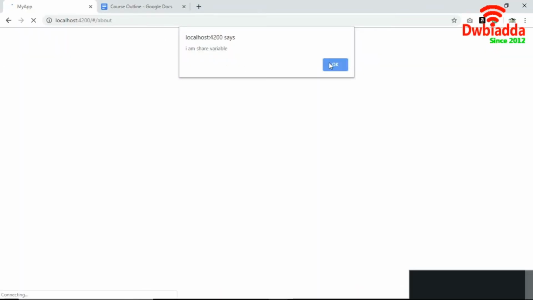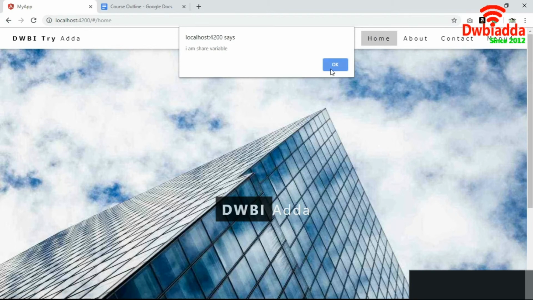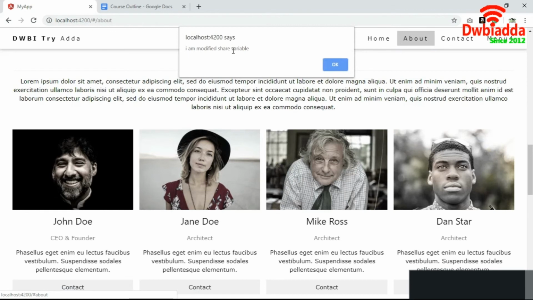So we go into the browser once again. So you see "I am share variable", and now we are on the home component. That's true. And now we are on the about component. You see, "I have modified share variable". The value which we have changed within the home component has been changed within the about component as well, because the same provider has been shared between two components. So with the help of this, we can do a lot of different things.